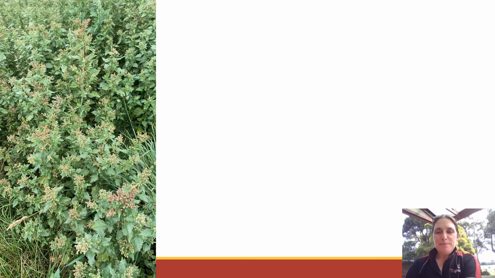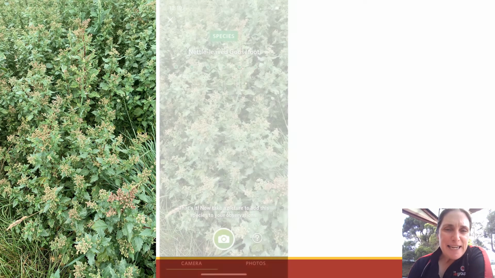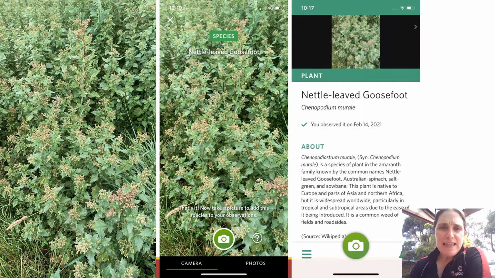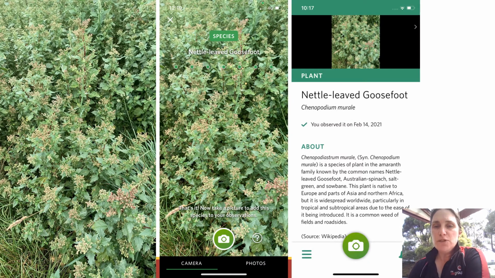Now here's another plant from this hilly hill, and so I take a photo of it, and it tells me that it's nettle-leaved goosefoot. It is Chenopodium murale, so very similar to the fat hen we saw in the last slide, but slightly different, a different species. And it also tells me that it is also known as Australian spinach, salt green, and sourbane.